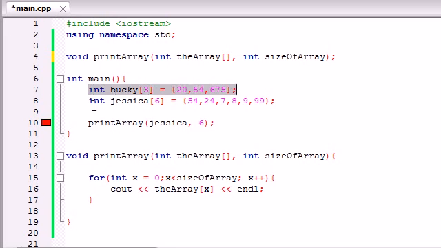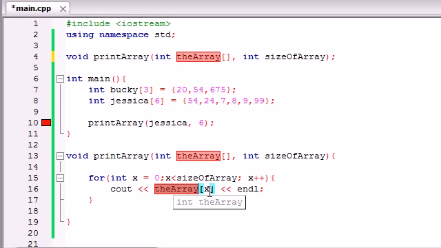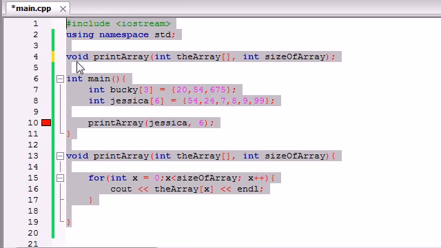In the main, we just made 2 arrays. And in this line, we just called that function and passed in the array name and the size of the array. So whenever we called Jessica 6, it went down here to print array. For this parameter, it was Jessica, and for this parameter, it was 6. And then it looped through a loop 6 times. And it said, alright, for the array, which was Jessica, print out each index of that array 0 to 5. And that would give you your 6 elements. So this is basically how you use an array in a function.